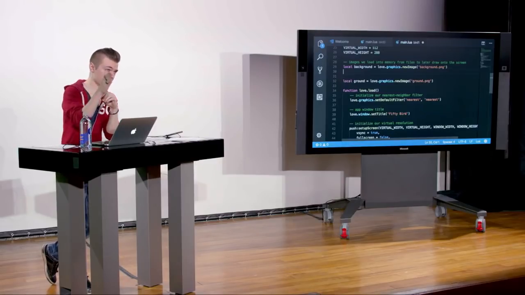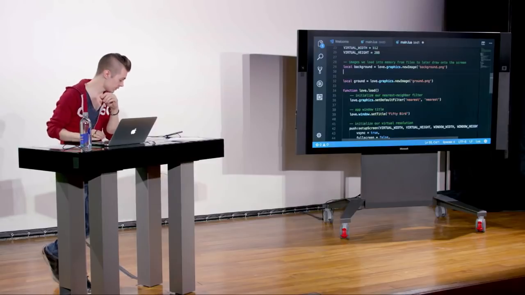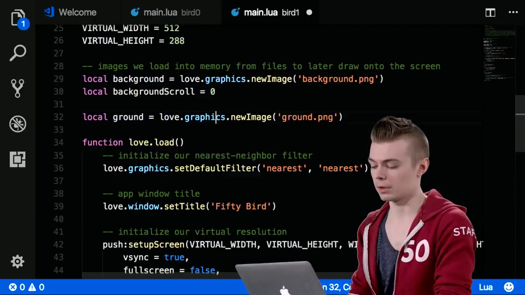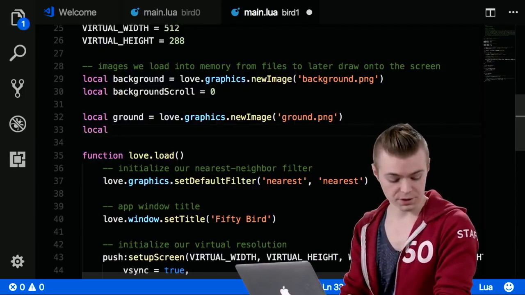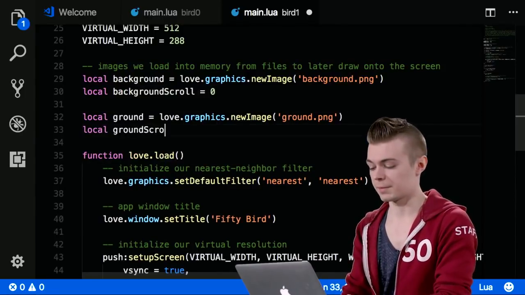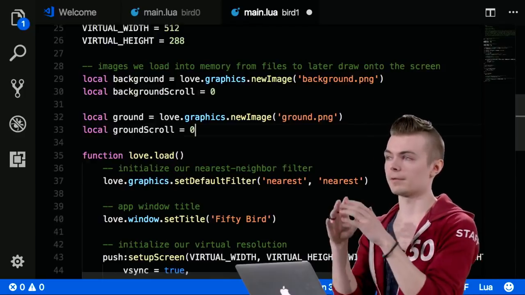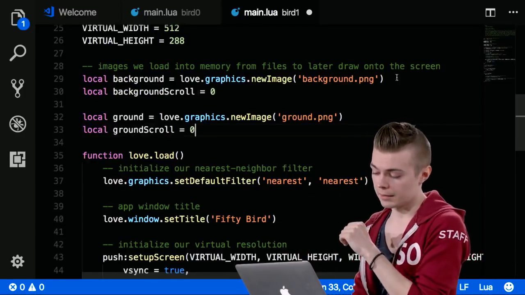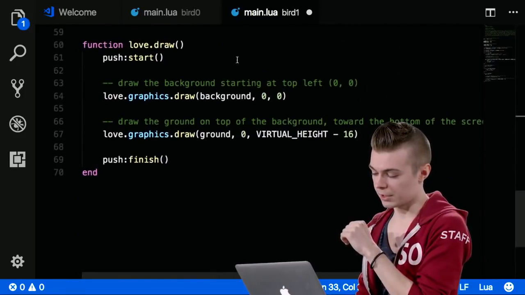Over time, this will have the effect of it moving right to left. So I'm going to use a variable to keep track of the scroll amount for both of these images. We're just going to call them background scroll and ground scroll and set them to 0. So this is going to have the effect of no x offset. I could use this variable right now in this draw call down here, which I'm actually going to do.